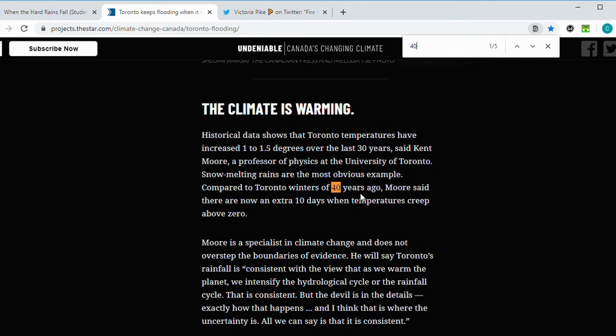Now, I'm not going to just look at that and be like, okay, this is the answer. Great. I do have to read the paragraph to get what we call context. And that just means making sure that this is actually discussing the thing that the question is wanting. So I was right. It's under the climate is warming. So the subheading did help me. But I'm going to look here, and it says historical data shows that Toronto temperatures have increased from 1 to 1.5 degrees over the last 30 years.